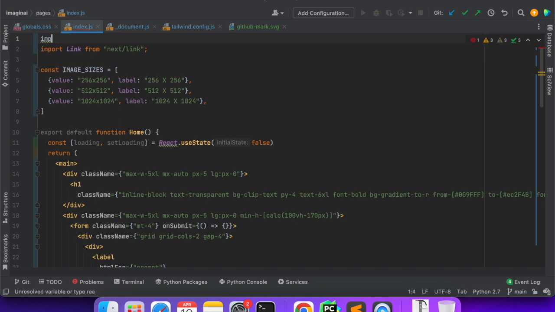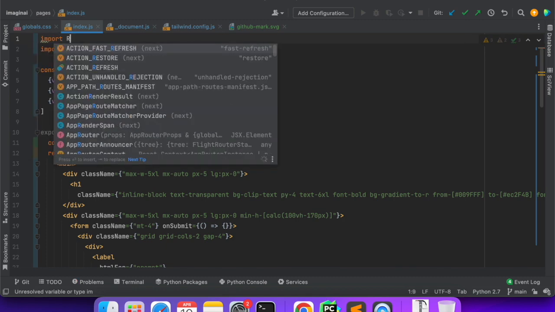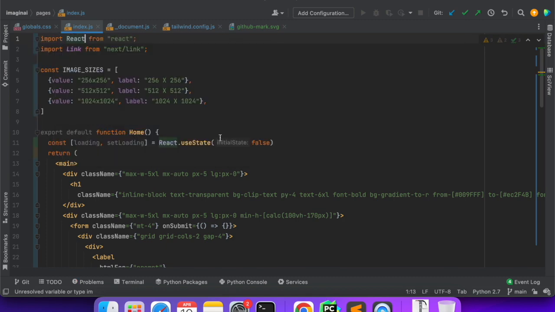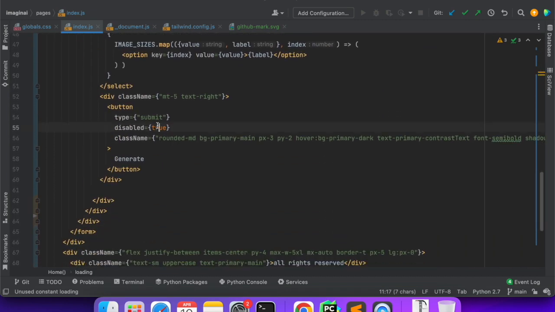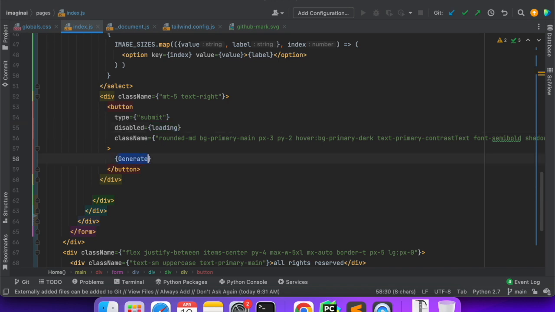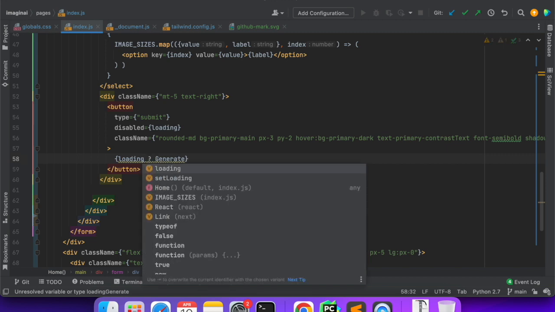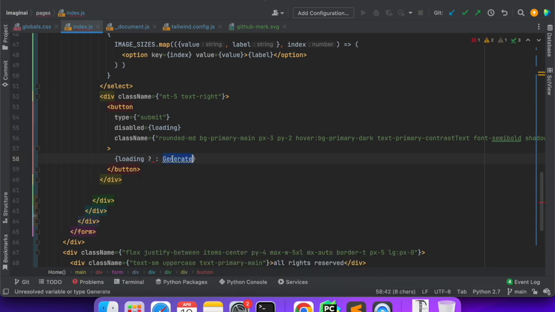So import React, okay, and we will use this loading in disabled true. If it is loading, it will be true and we'll make it disabled. And if it is loading, then we don't want it to say generate, we want it to say generating. So this will be good, generating. So I think this is fine.